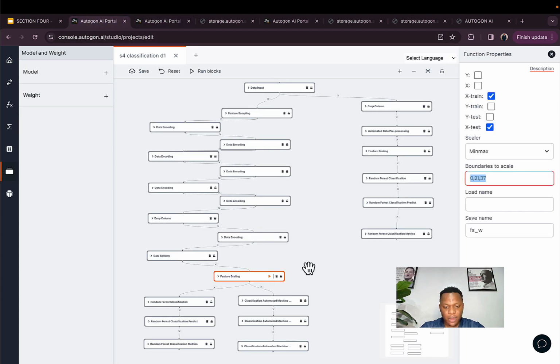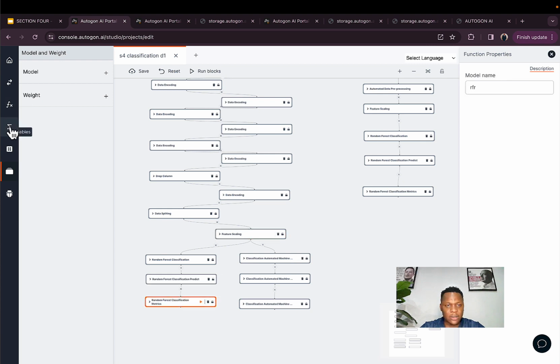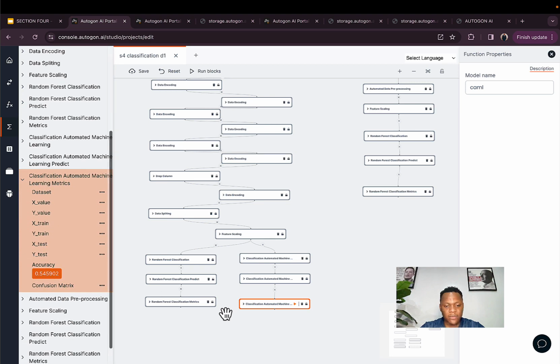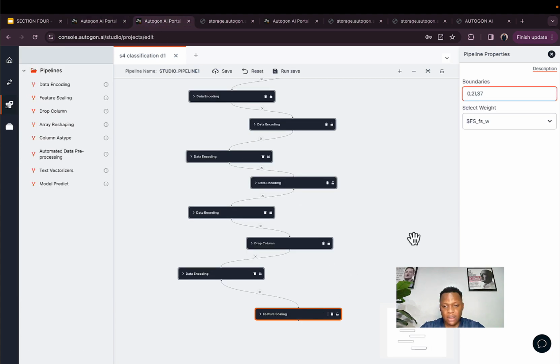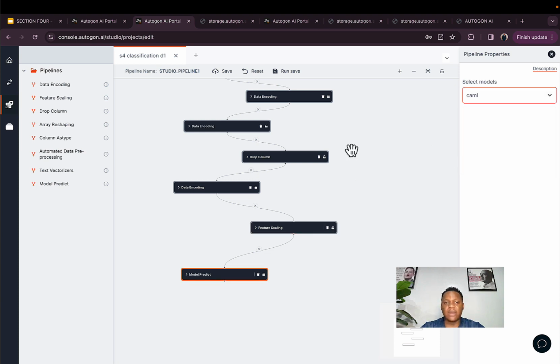And between this model and this model here, we had high accuracy here. So let's check this. This was a 0.58, and this was a 0.54. Okay, we had high accuracy here. So we're bringing in this model name, CAML. So we'll drag in model predict, and we'll select the model CAML, and we'll run save.